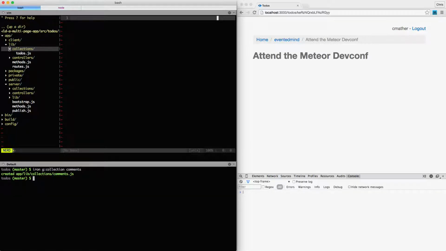And I'll also create a new template in the to-dos folder that I'll call comments list.